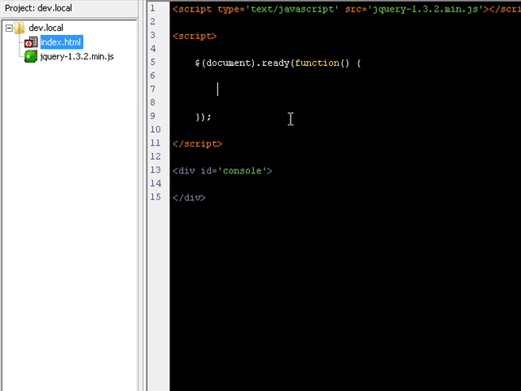And then once the DOM is loaded, let's go ahead and select the console and pull in some HTML from a file called listitems.html. Now we haven't actually created this file yet, so let's go ahead and do that.